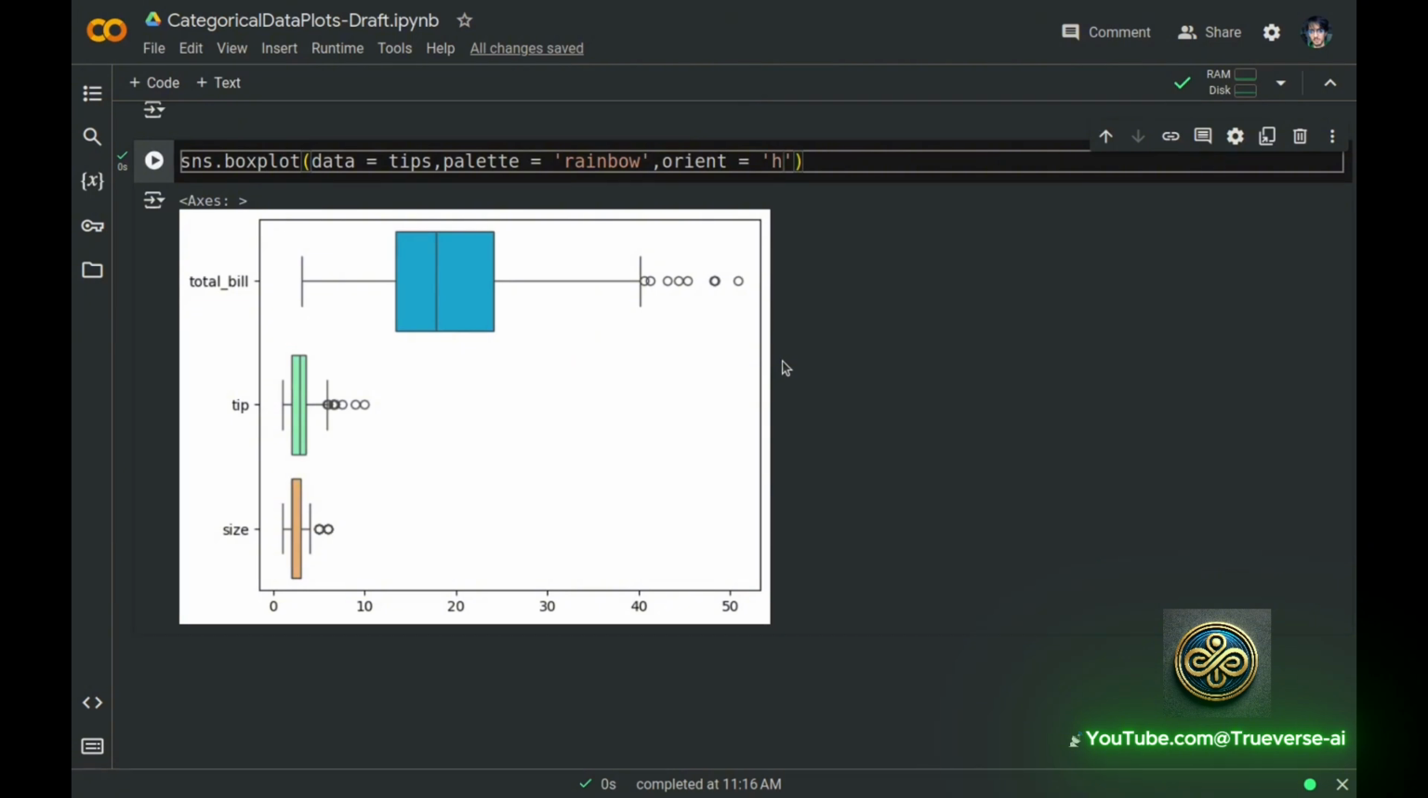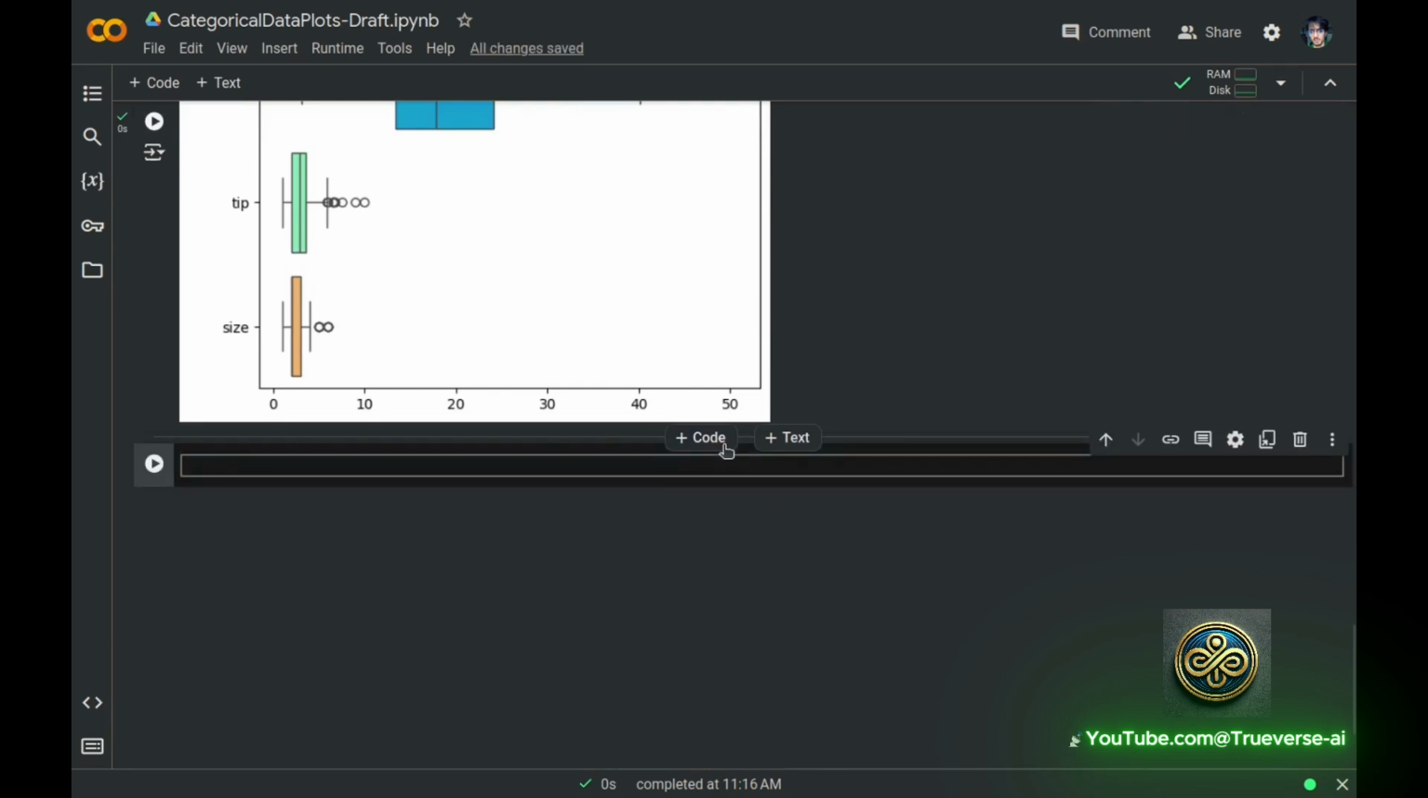Box plots can also be used to compare the distribution of another categorical variable. Let's compare total bill across different days and add the smoker category using the hue parameter. Seaborn, box plot. I want to compare total bill again against the day, and what I want to compare is smoker. So I want to see how being a smoker actually affects the total bill that we have in each day.